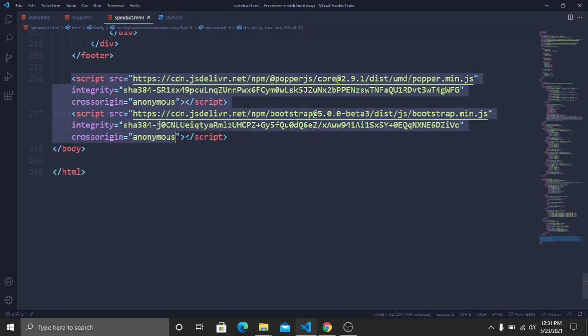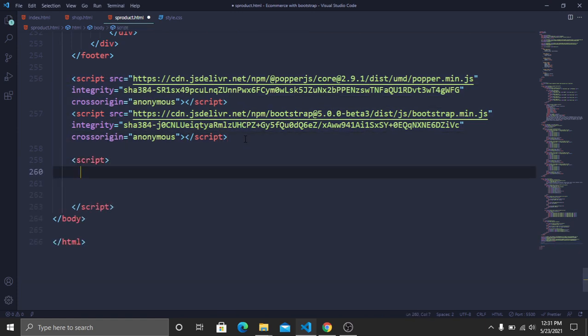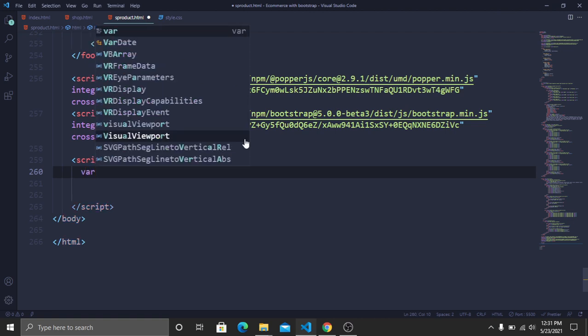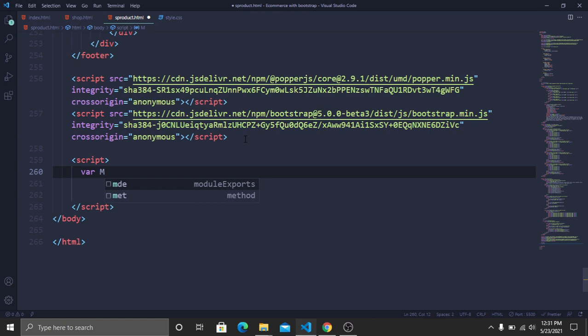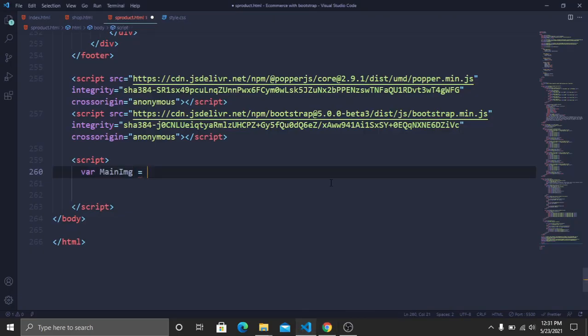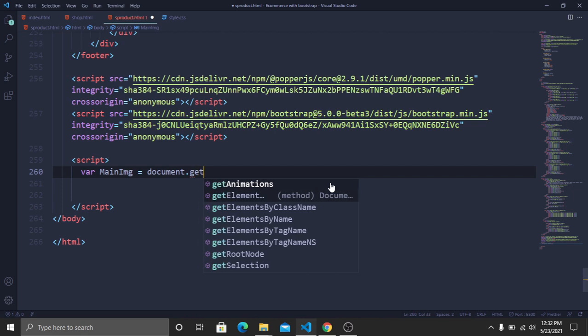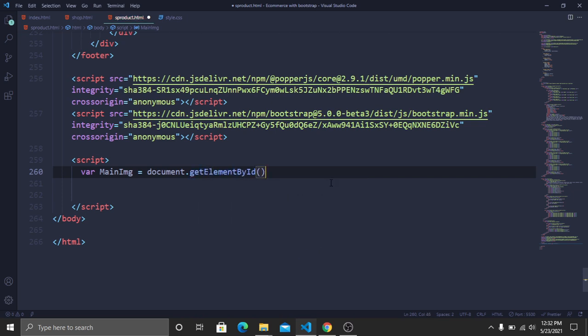and underneath these script files, let's create another script. That's it. So here we have to take some variables, so let's take a var, and the variable name will be main image. And this main image variable will store our big image. So that's why we have to add document dot getElementById.